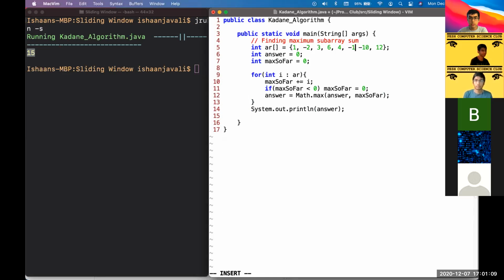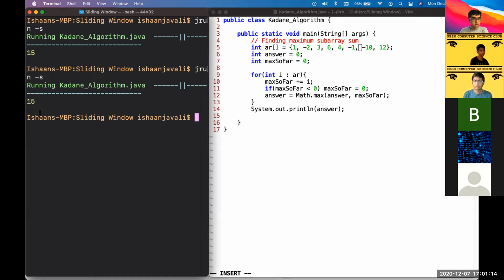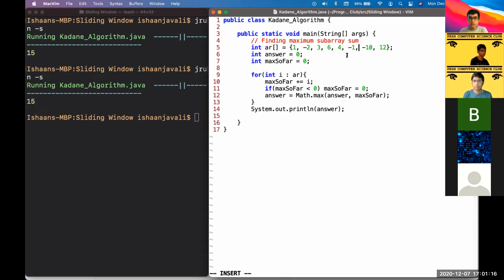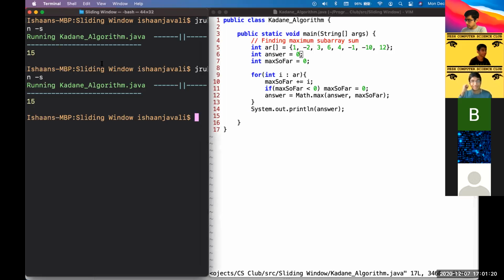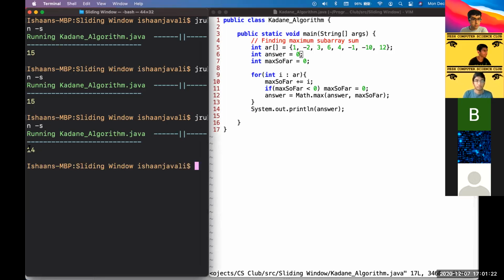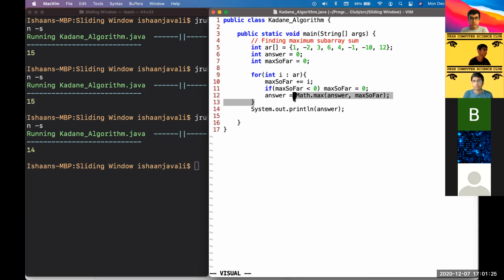Let's say I added a -1 over here. That's going to be 15. It's still going to be 15. Oh, wait, I didn't save this. If I add a -1, you'll see it become 14 and so on. So are there any questions about this?